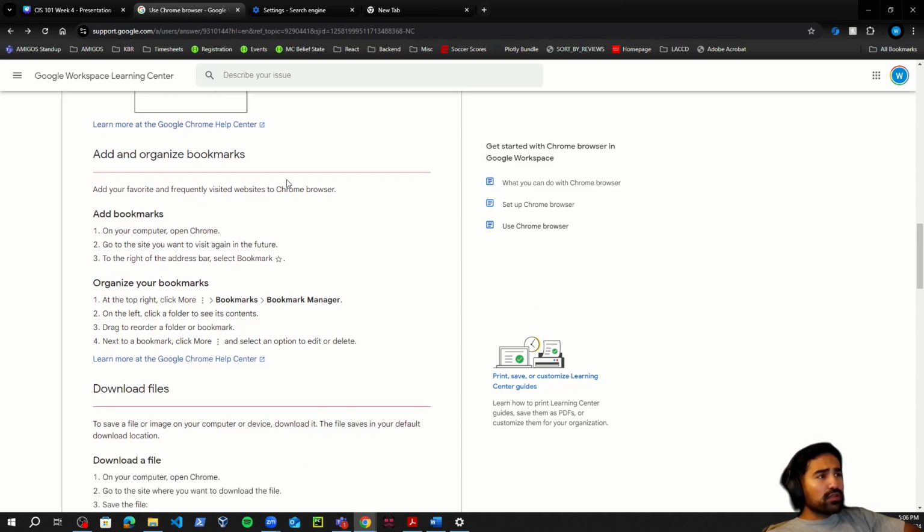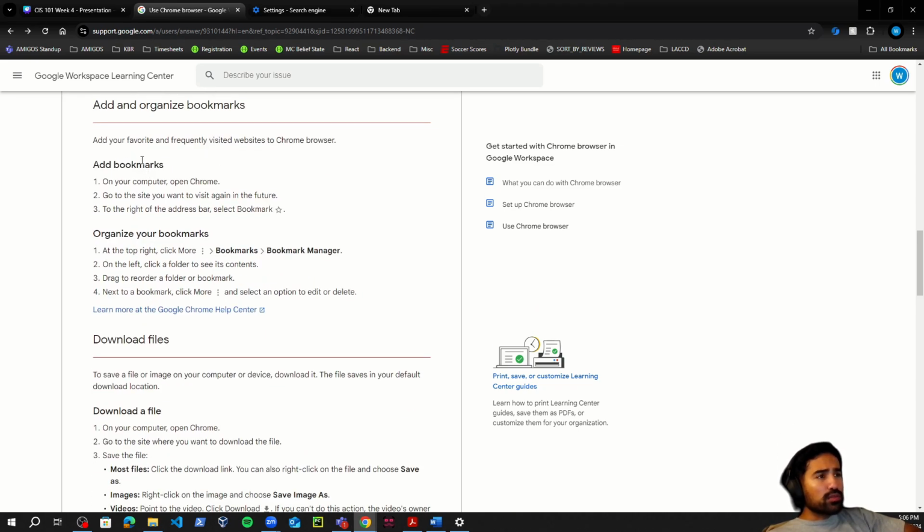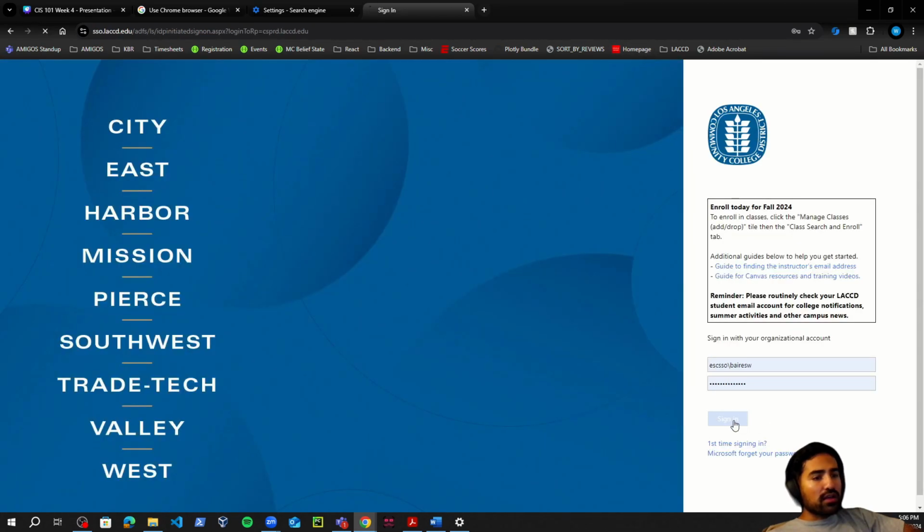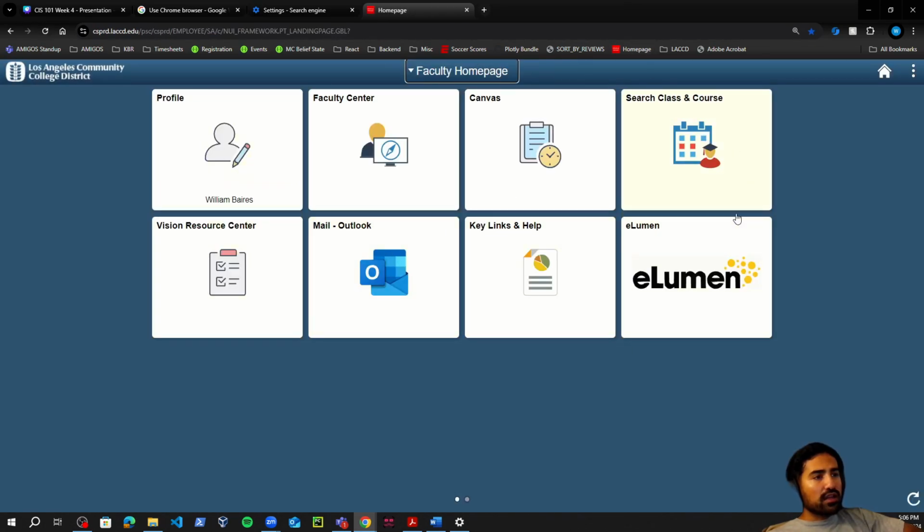One of the most important, especially if you're a new computer user, is bookmarks. Bookmarks are essential. One web page that I want to have saved is my Los Angeles Community College District homepage. If I click on this homepage right here, it's going to take me to my login. I can go ahead and sign in. And yeah, this is my faculty homepage. Of course, I would want that bookmarked because I access this page very, very frequently.